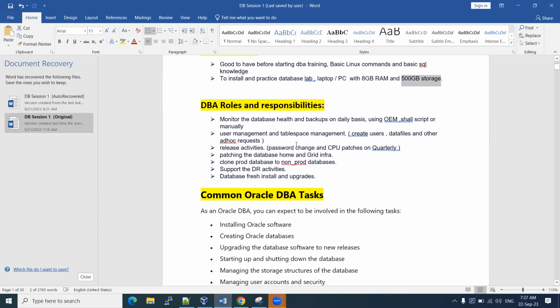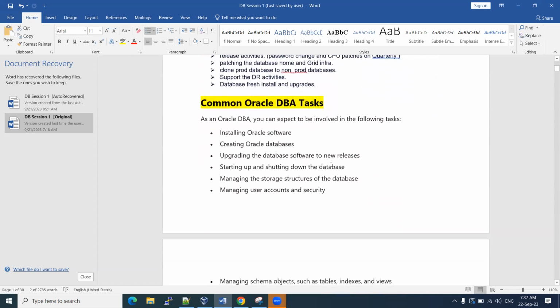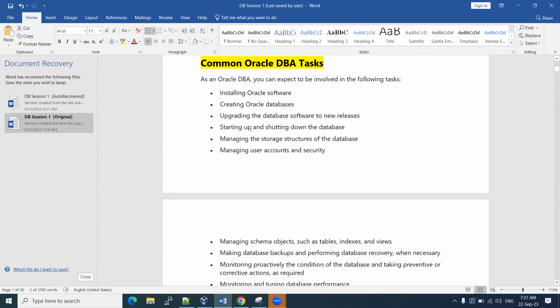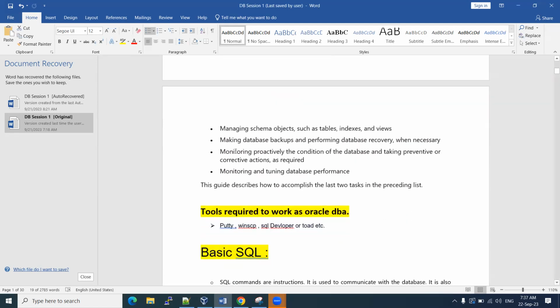Also, we discussed the DBA roles and responsibilities and common Oracle DBA tasks: installing the database software, creating the database, upgrading the database, user management, shutting down and starting up the database, storage management, cloning, patching, and day-to-day activities like migrations and all. Also monitoring and troubleshooting of database performance. These are all our duties.